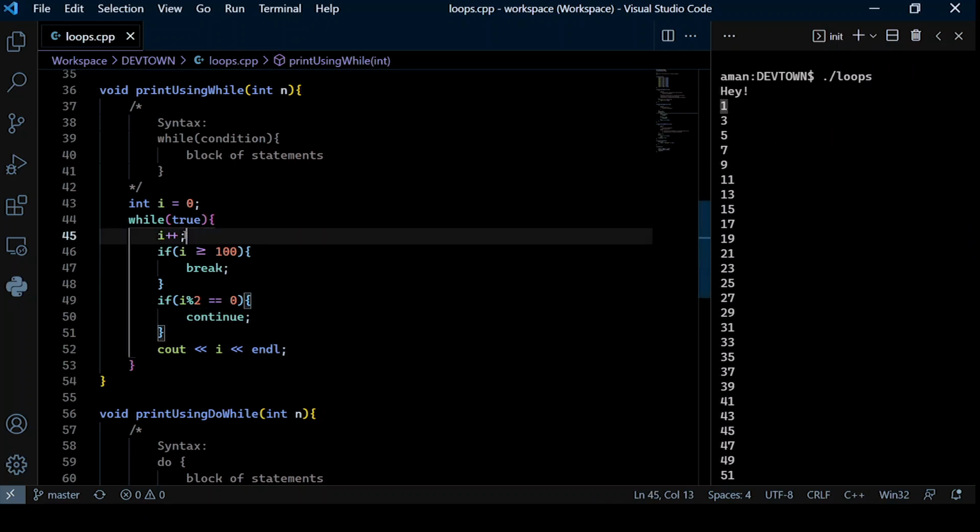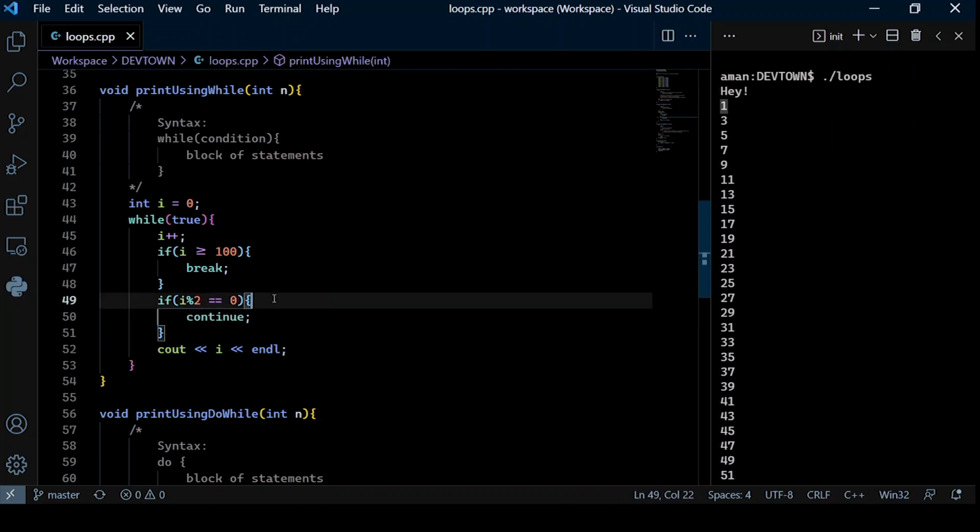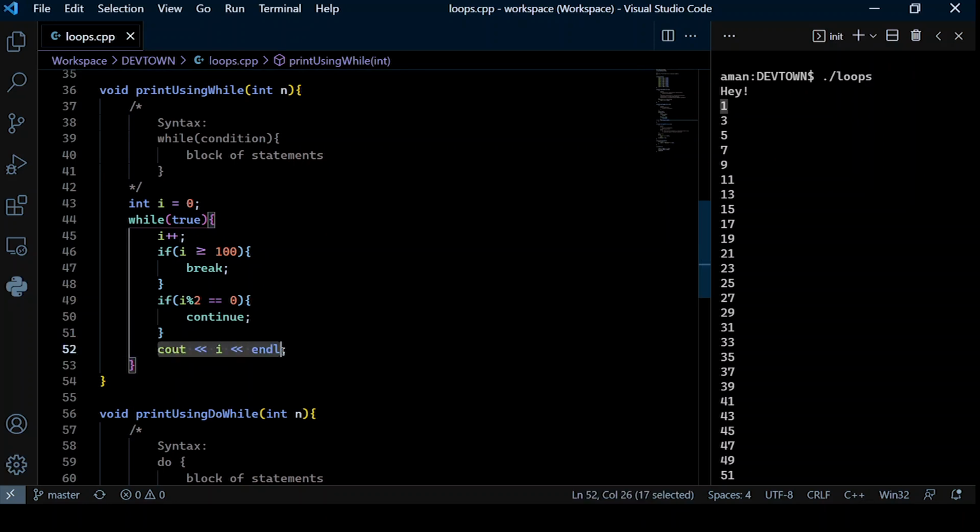It will go to the next iteration. It will increment the value of i, and then i will not be even anymore. So this condition will fail. We never actually encounter the continue statement in that case, and we go on to print the odd value of i.